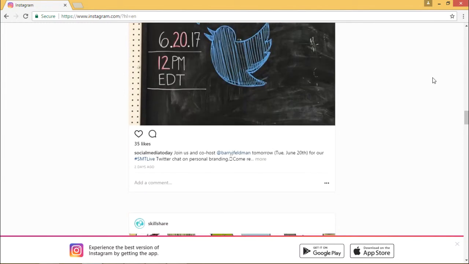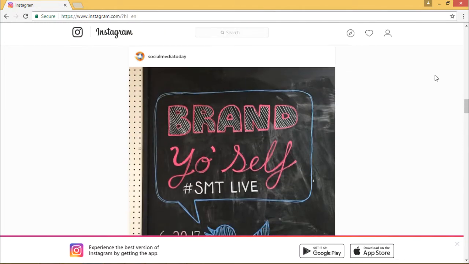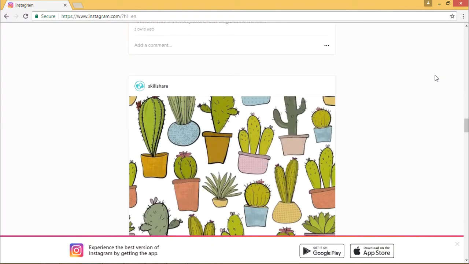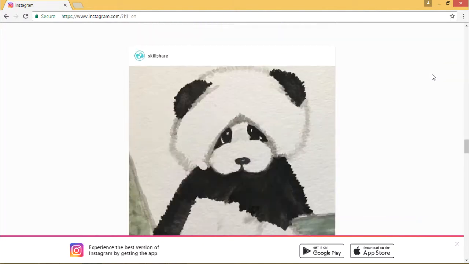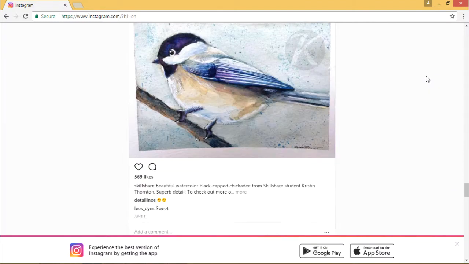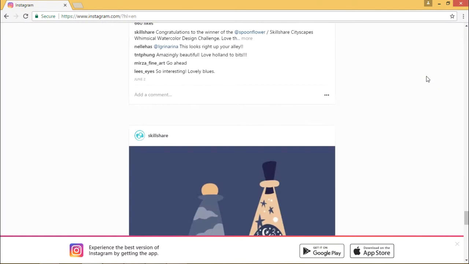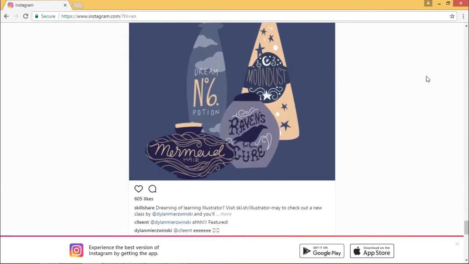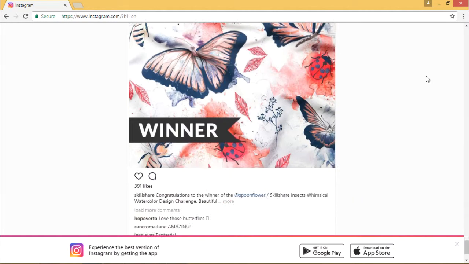Now this is another post coming down from social media today. The more they post, the more you will be able to view them on your page. The more you will be able to view on your page, the more you will be able to interact with them. You keep posting and they keep posting, the sharing of information is done.